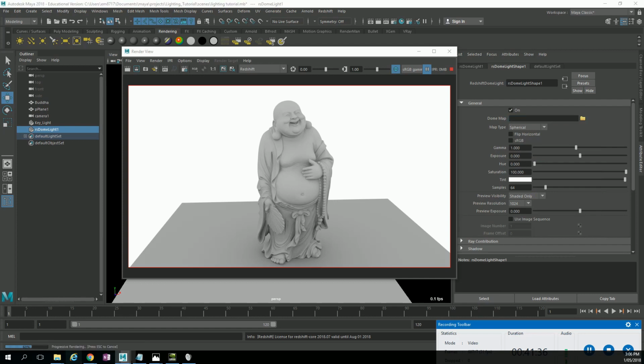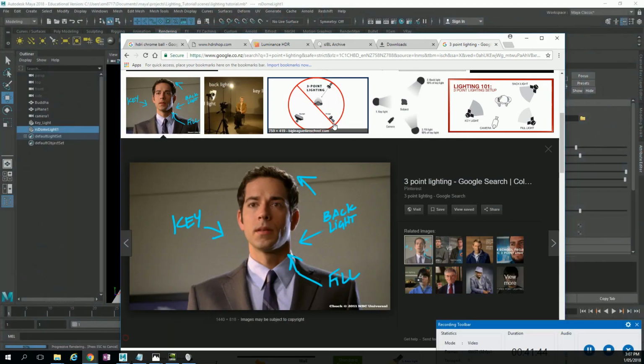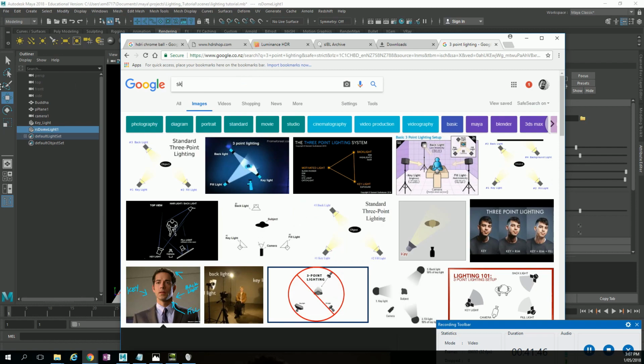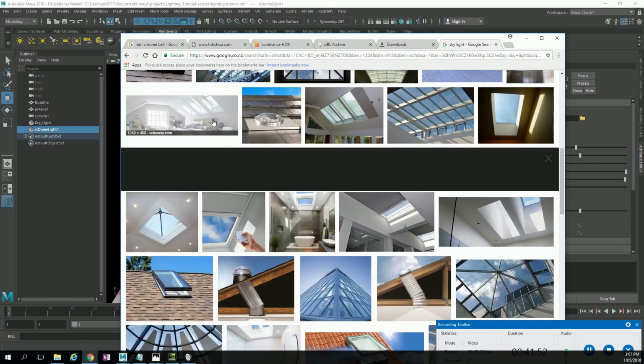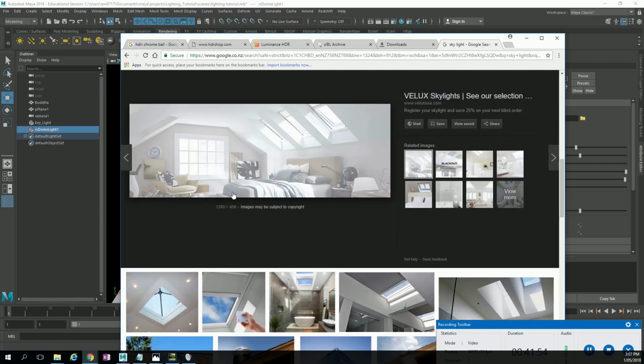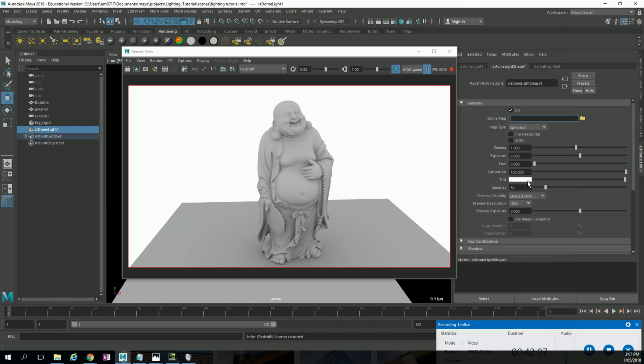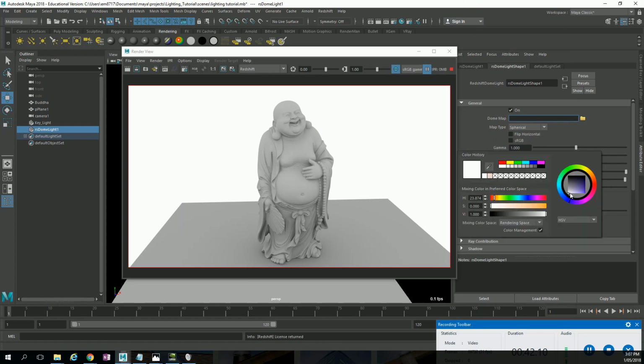So let me show you. Skylight. So you see that the skylight has a kind of somewhere between blue and purple, a very faint tint in it, which makes it really pleasant to look at. So that's why I just go and change it to that kind of color.